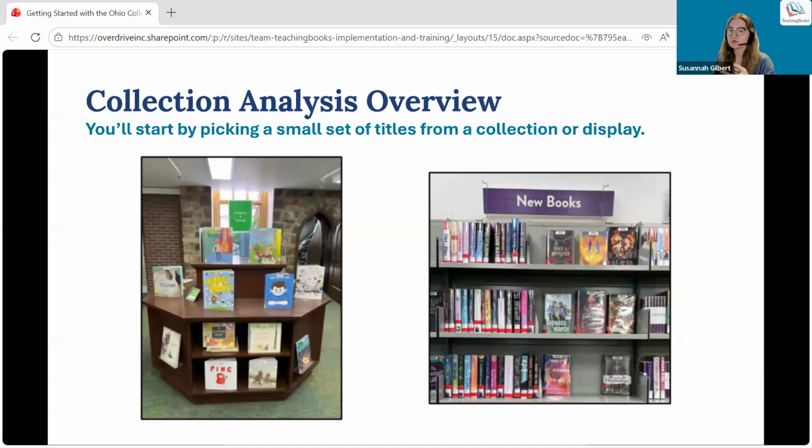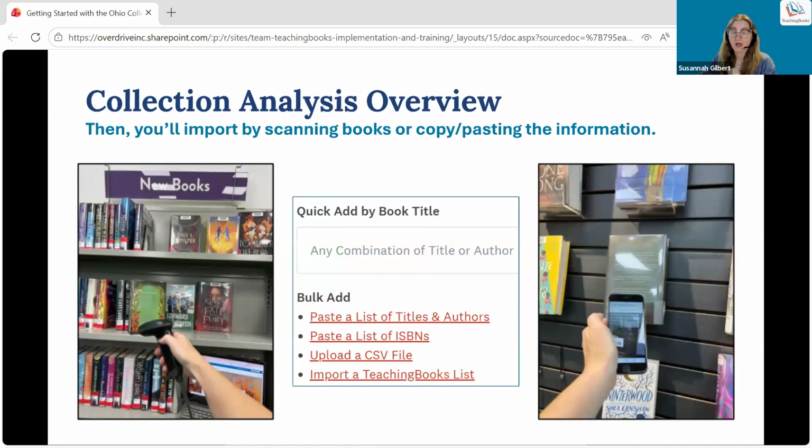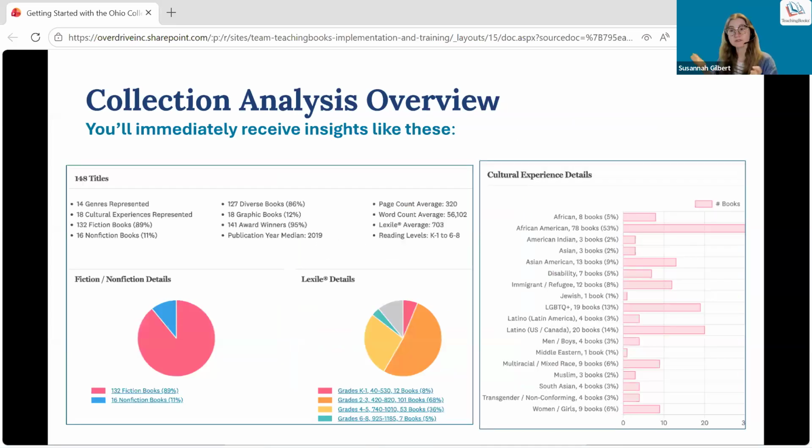And the hope is that with these tools, you can really quickly make more informed decisions or have documentation of the informed decisions that you're already making in those moments. So you'll start by picking that set of titles. You're going to import those into TeachingBooks. There's a variety of ways to do that we'll talk about, but it can be as simple as scanning a title, as my lovely hand model is doing in these photos. We've got some bulk add options. We'll talk about how all of those work. And then instantly you get a report with a whole bunch of information like this.